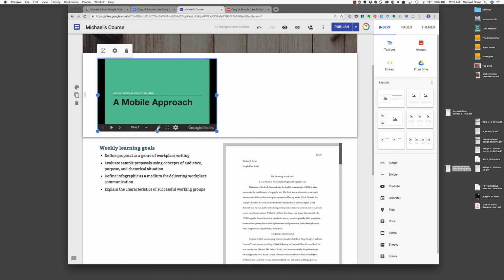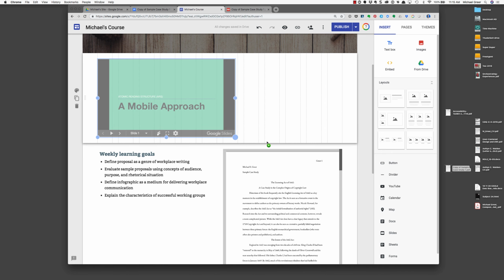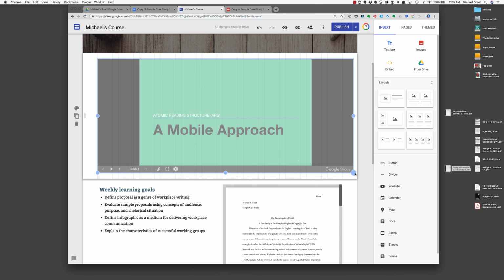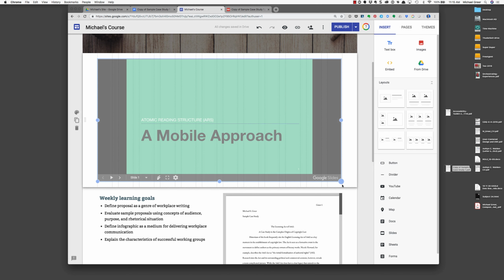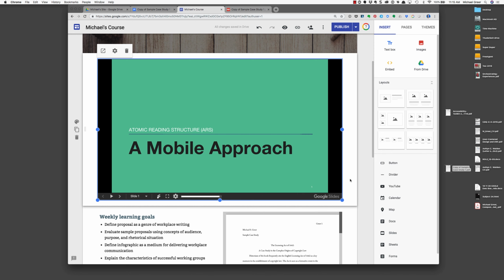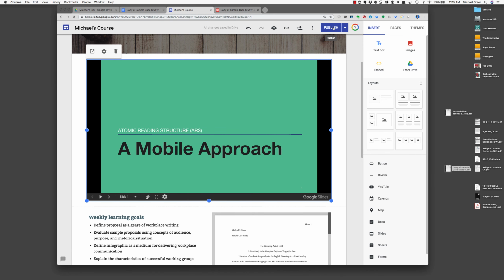Now this is pretty cool. I'm going to make this bigger. And now notice I'm dragging the corner, so I can pull it either out or down to kind of get the thing to fit the way I like that. So this is a thing called a mobile approach. I didn't write this. It was a Gadget software document. I'm going to publish this and see what it looks like for my students.